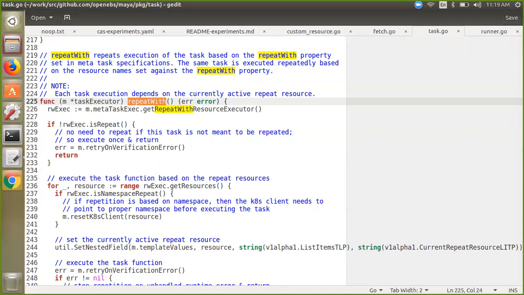Okay, and it will do that repetition. Repeat means it will repeat that entire task just by switching the namespace. In this case, it had to switch by namespace. In some other case, it may have to switch based on whatever it is.